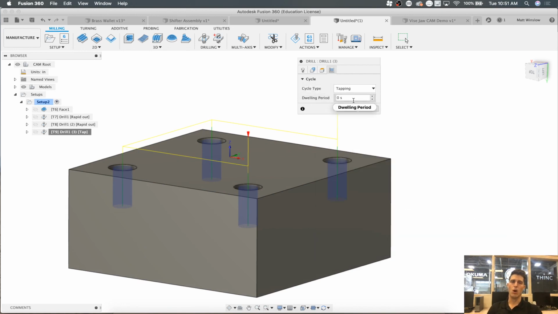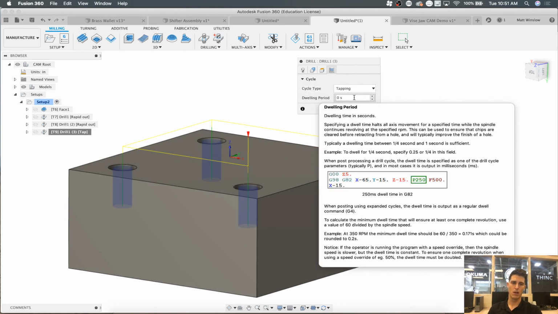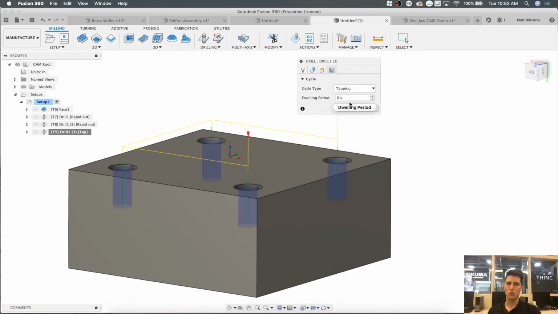I can set a dwell period in here, and I believe this is in, okay, it is in seconds. So I could put a dwell period of 1 second. What that would do is it would tap and then stop at the bottom of my hole, dwell for 1 second, and then reverse. If you've got a machine that's not capable of tapping that fast, you may want to do that. That's just easier on the machine's spindle.